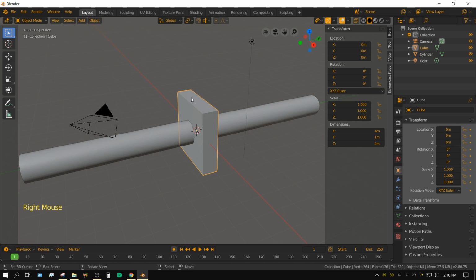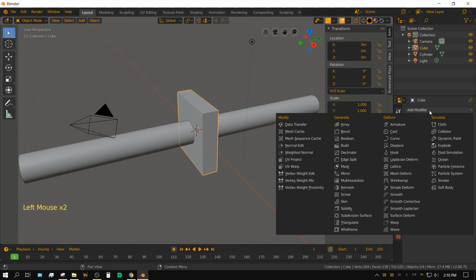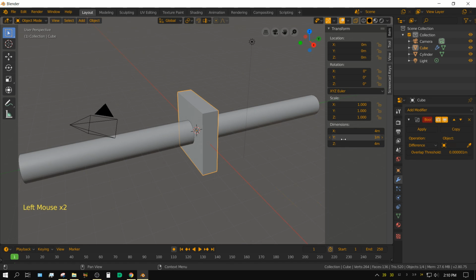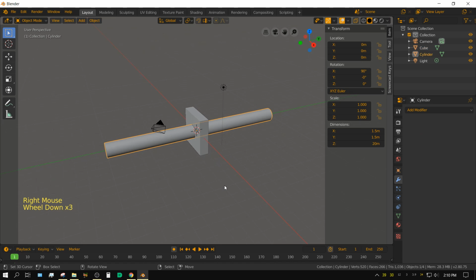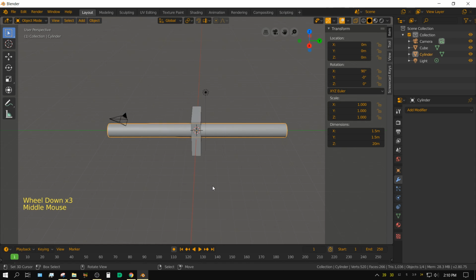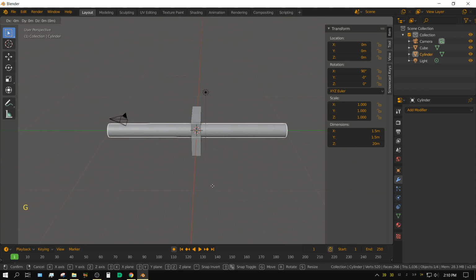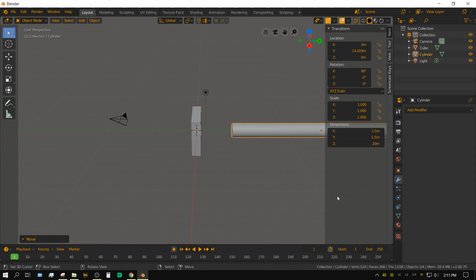Now I'm going to select my cube, go over here to the modifiers tab, add modifier, add a Boolean modifier, and then right here add the cylinder and make sure this is set to difference and then click apply. Now right click on the cylinder, press G for grab and then Y for the y-axis and then just move it to about there.